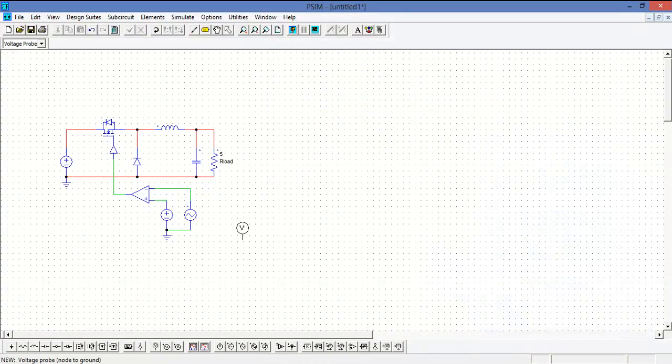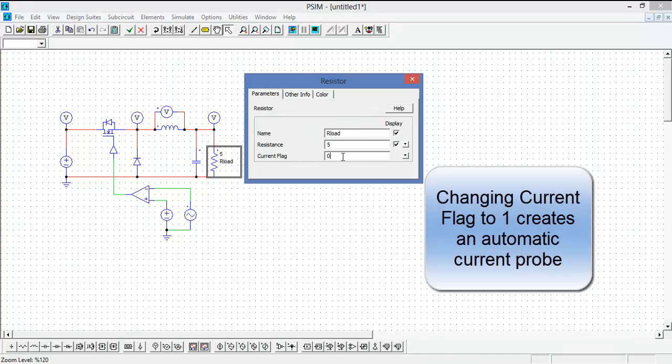I also need to set up some waveforms. Let's measure the source voltage, let's measure the voltage after the FET, and let's measure the voltage on the load. I'm also interested to know what the voltage is across the inductor. I can pull the voltage probe from down here, and this will allow me to measure the voltage between two nodes. I'm interested in the current flowing through the resistor, and to do that, all I need to do is set the flag in the resistor to 1, and a current probe will automatically be generated.